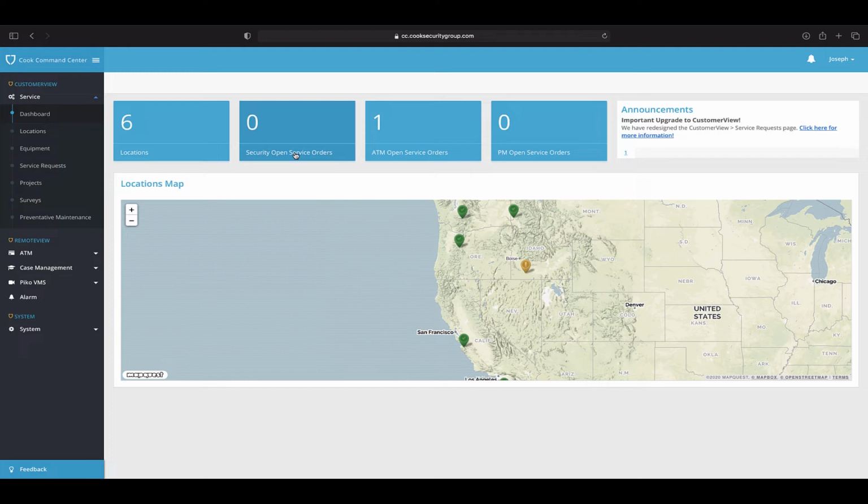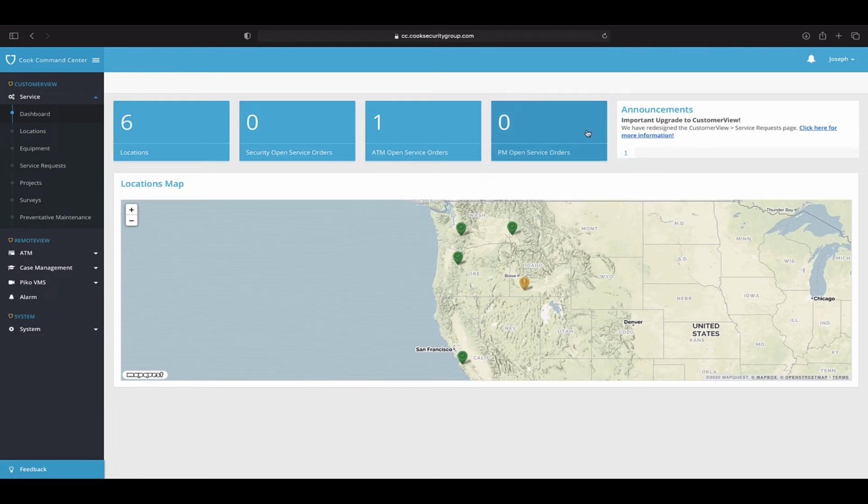In today's tutorial, I'll show you how to navigate to the Locations tab and also assign a ticket to a specific location. So when you log into Cook Command Center, what you'll see is a dashboards page. This dashboards page is totally interactive. You'll see 4 interactive tabs up here. You'll also see a menu item on the left-hand side.